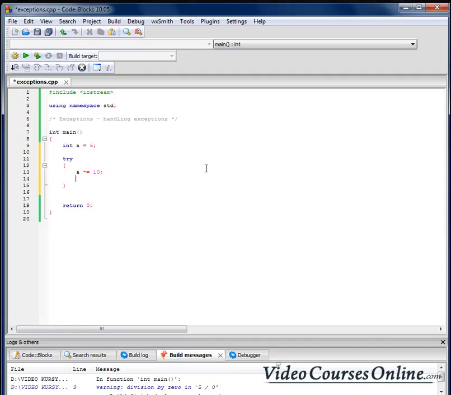And let's assume that a shouldn't be 50. Let's assume it is an exception that will stop our program. Then I can do something like that: if a equals 50, please throw an exception. So throw, for example, that a here. So we threw the object a somewhere.